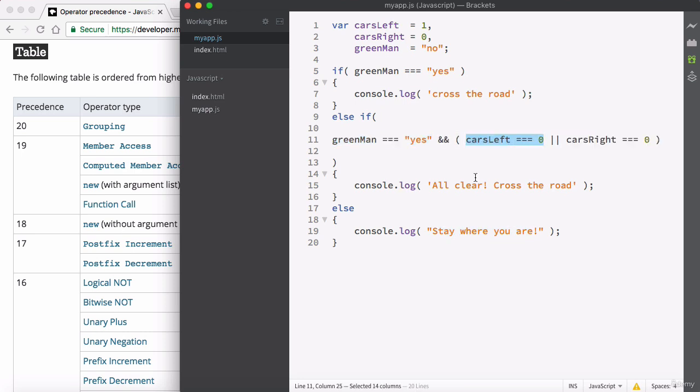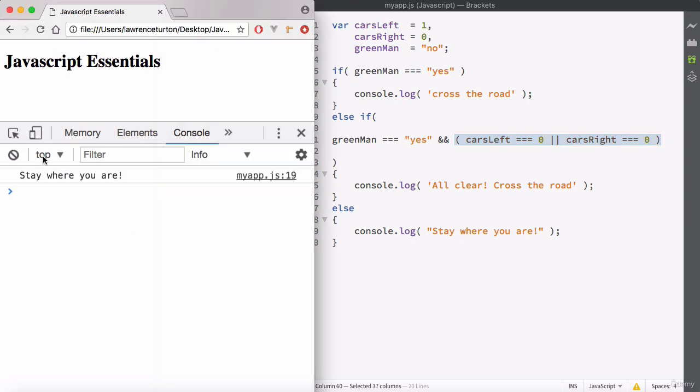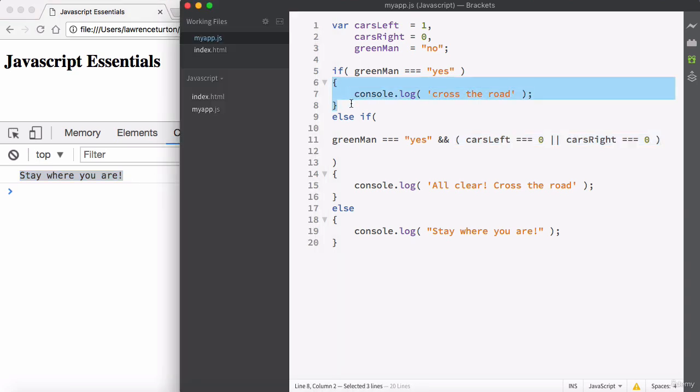So you can now see how adding in the grouping operator, just like in mathematical expressions, when we use the parentheses, it evaluates what's inside of it first. So if I hit refresh, you'll notice it says stay where you are. That is operators, that's their precedence, and that is basically where you have an execution context that is a conditional execution context. It executes upon a condition being met, and you can chain these execution contexts together.